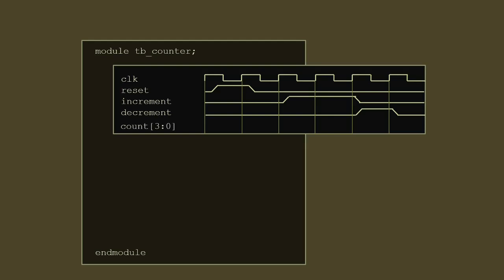So what I expect is that before reset we don't know what value count will have, so we can show it by x, but as soon as we get a reset on a rising edge of a clock, it should get to 0. And at this rising edge of a clock, increment is 1, so count should be incremented by 1. At this rising edge of a clock, again increment is 1, so it should be incremented to 2. 1 0 is 2. In binary we write 1 0.